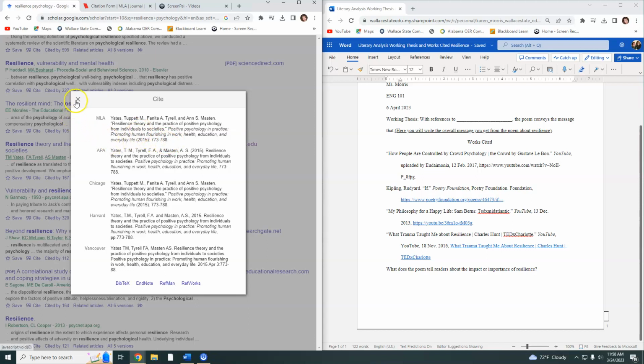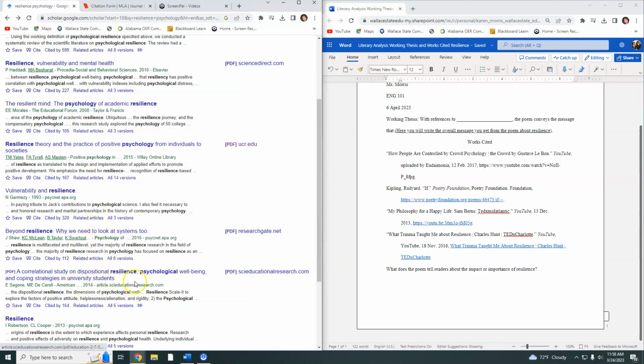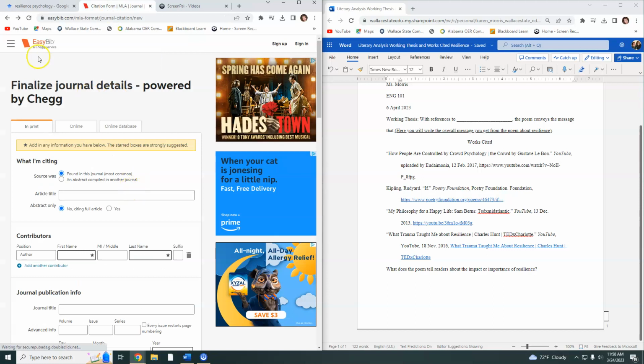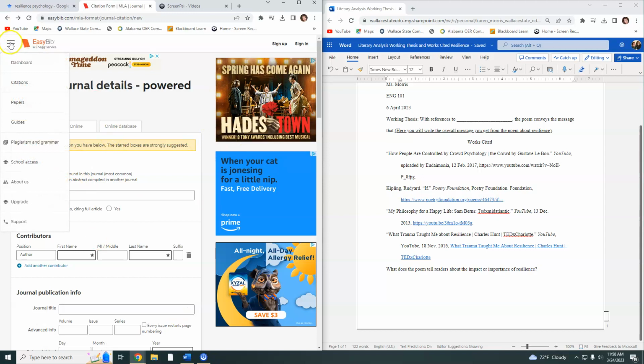But I think we have an even better way. I like using EasyBib. So let's see if I can copy. It would be nice if I could just copy the title of this. I'm just going to copy the title of this because I'm lazy. I'm going to Control C copy it. I'm going to go to the citation generator, EasyBib. This is not the page I want. Go to this three-line thing.